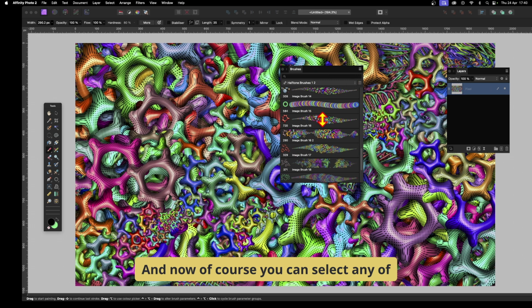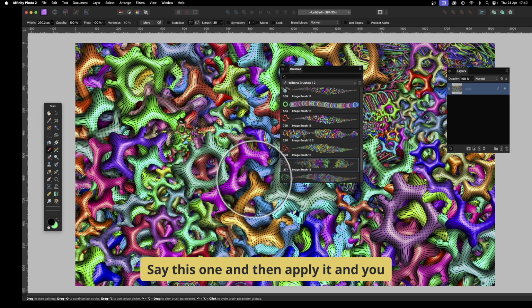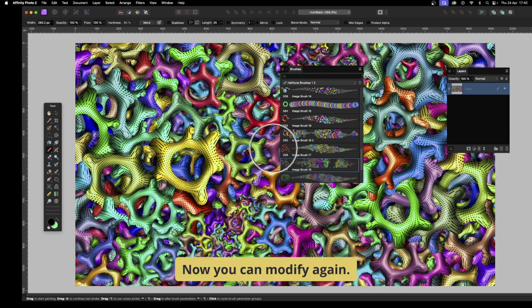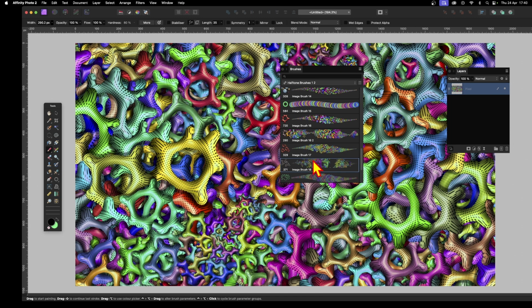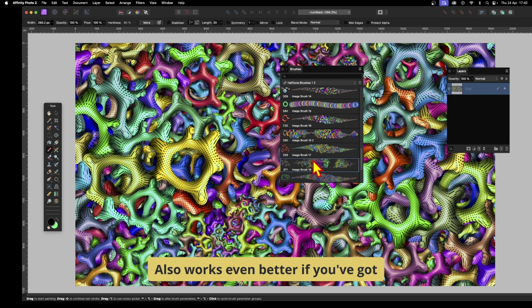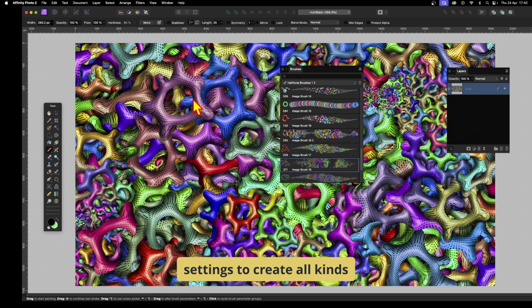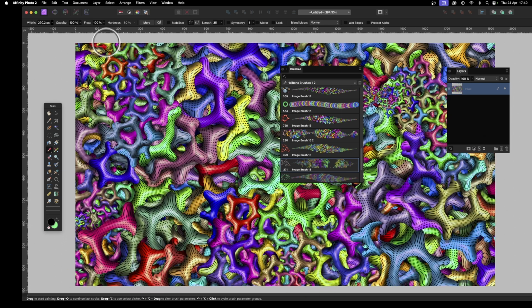And now, of course, you can select any of these brushes, and I'm just going to select one of them, say this one, and then apply it. And you can see now that's the general result. Now you can modify it again. Of course, you can edit it. You can always double click at any point, change any of the settings. Also works even better if you've got obviously an art pad and pen. But this, I'm just using a mouse. Just apply it just like that with random settings to create all kinds of unusual, colourful designs.